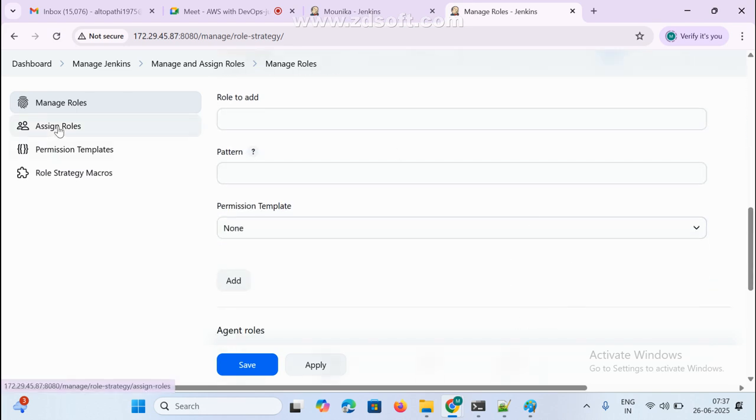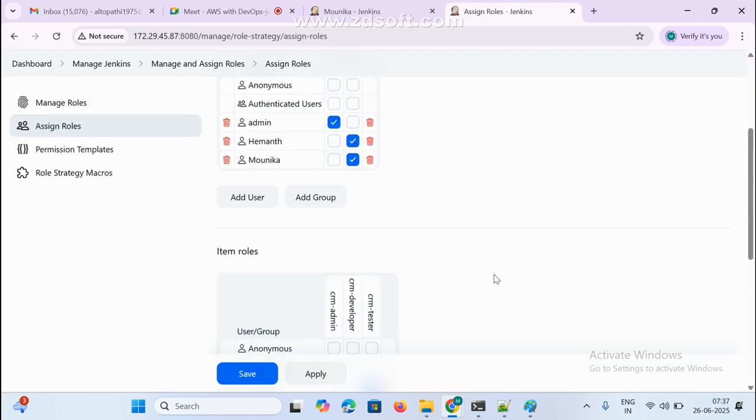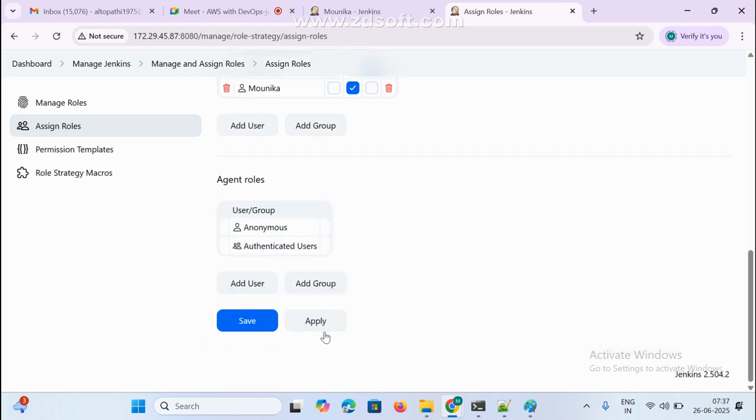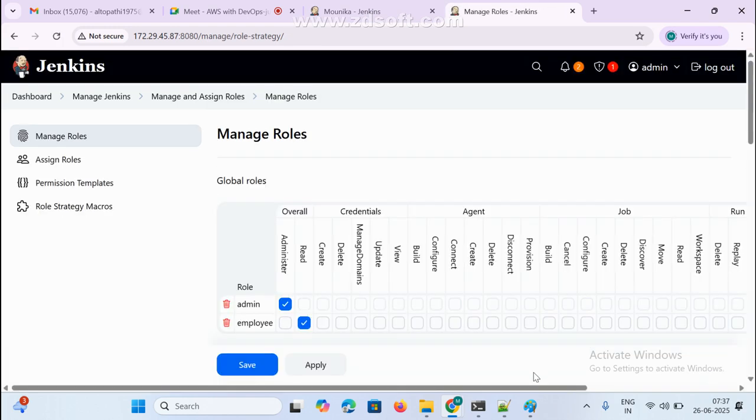Once this is done, now go to assign role. Now we need to assign, right? I added two users, sir. Both users are related to the employee role only. One user, Hemant, is related to the tester role, and Monica is related to the developer role. Assign the users and groups, that's it. Now apply and save. Try to log in and check whether it is working or not.